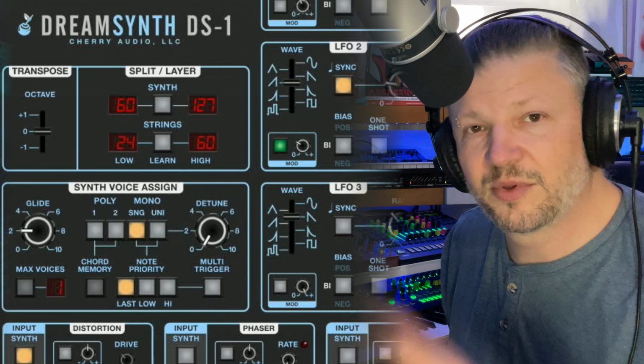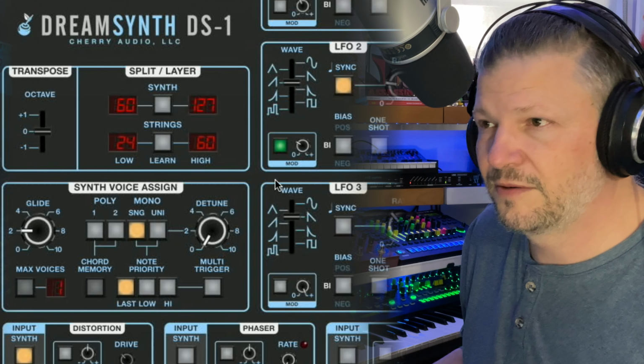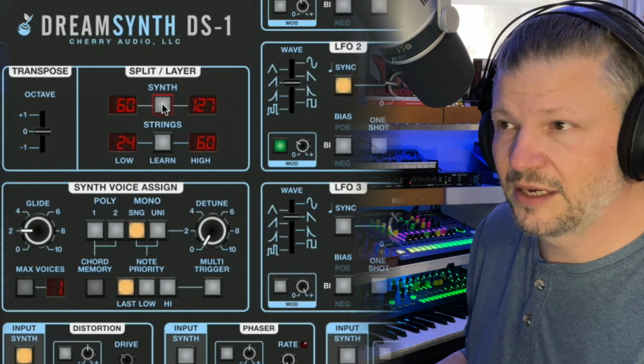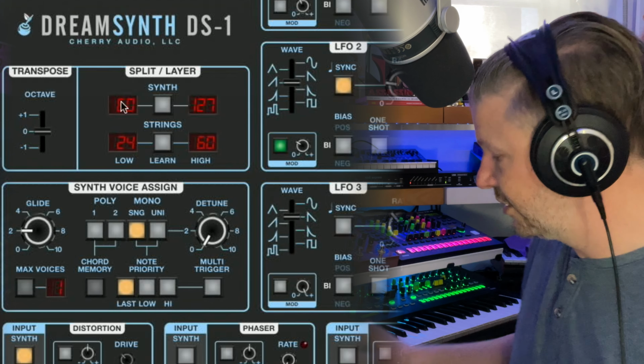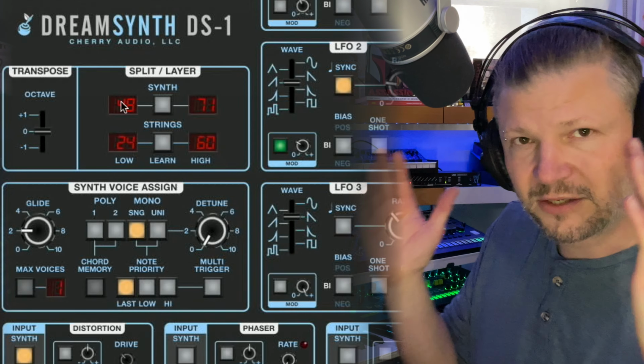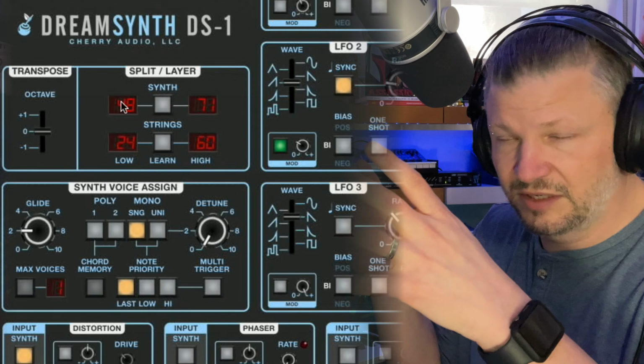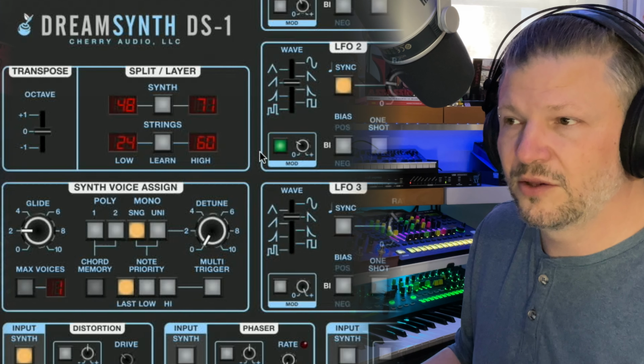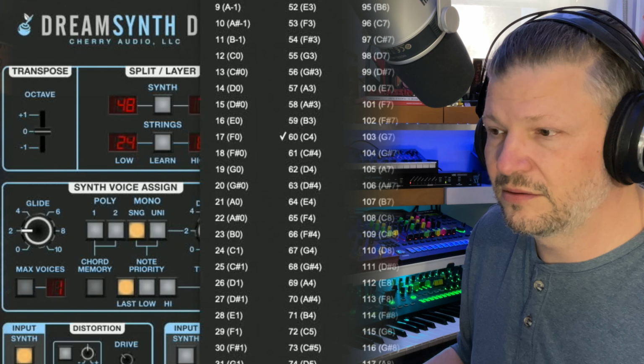But at 60, I'm playing the two keys, two sounds. And if I want to assign this, I'm going to click on this and see it's flashing. Just press the key I want, from this key to that key. That's going to be the zone where the synth will actually play, and the other one will be the other. But you can also just click on it and select which one you want.